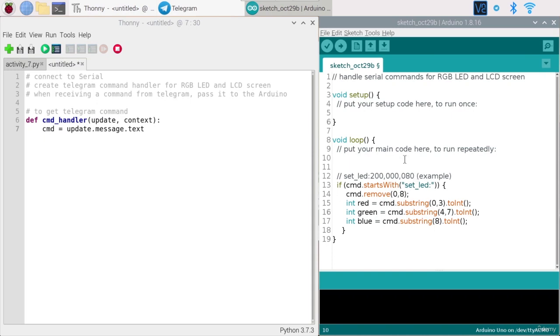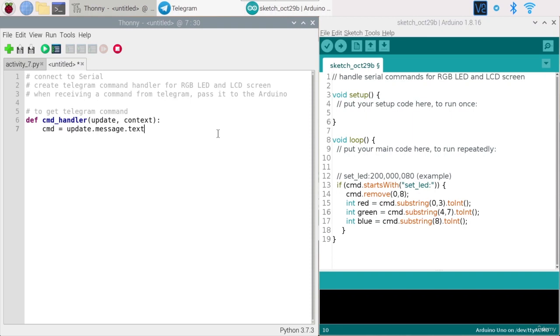Okay, so that's it for the Arduino side. On the Raspberry Pi side, you're going to connect to serial. Here you don't send notifications to Telegram, you receive some commands, so you're going to create a command handler with an updater and a dispatcher. Then when you receive a command, you directly pass it to the Arduino, with the correct command.